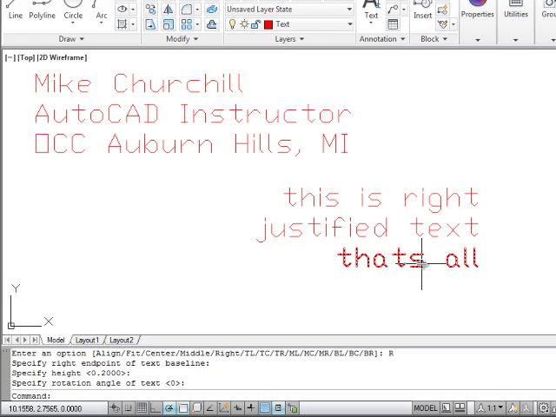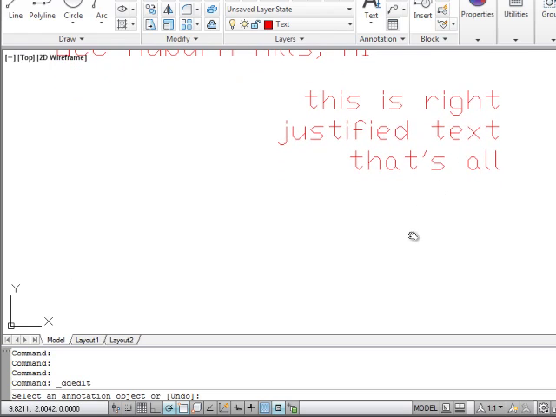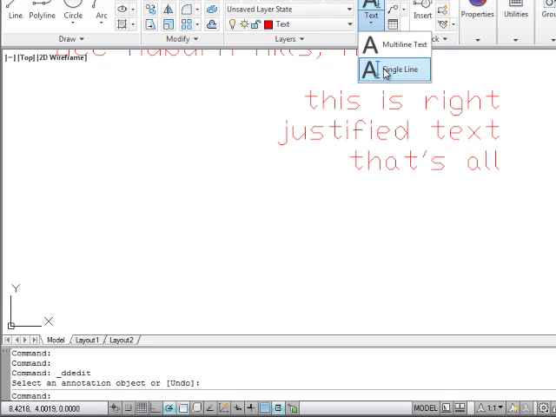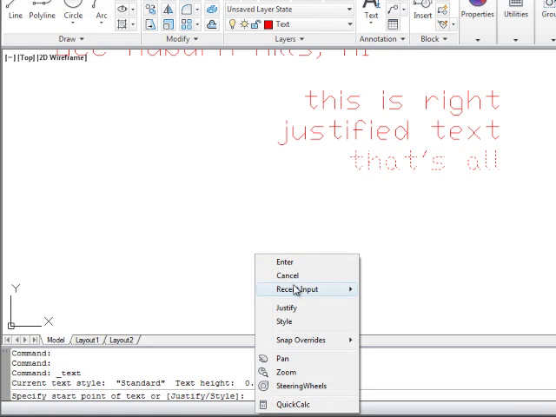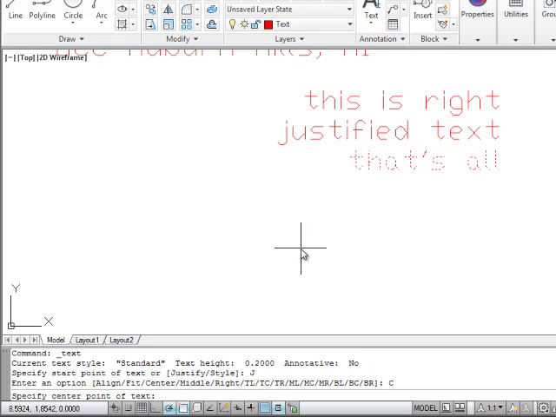Again, if I wanted to edit something, I could double click on it, come in here and put the apostrophe in that I missed, and it's lined up along the right-hand side. Another justification is center justified. I could go to text, single line, right-click, justify, right-click again, and say center justified.